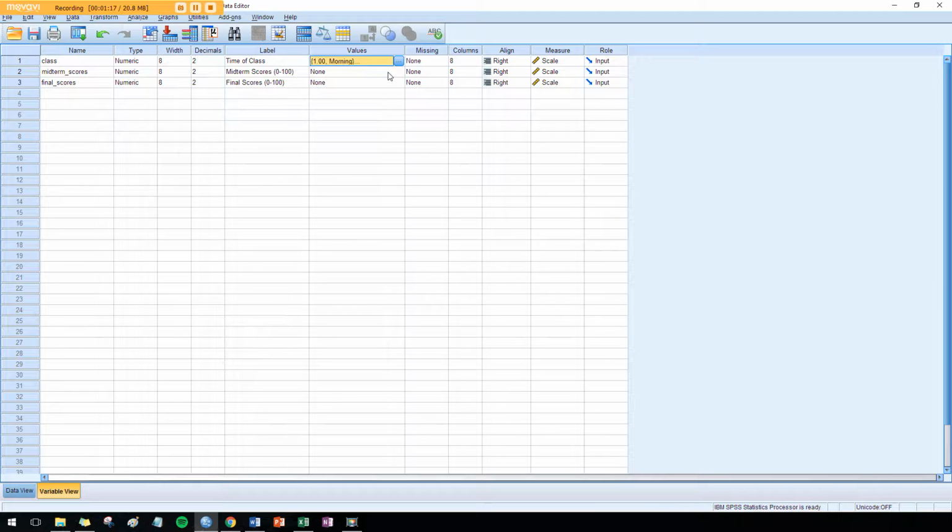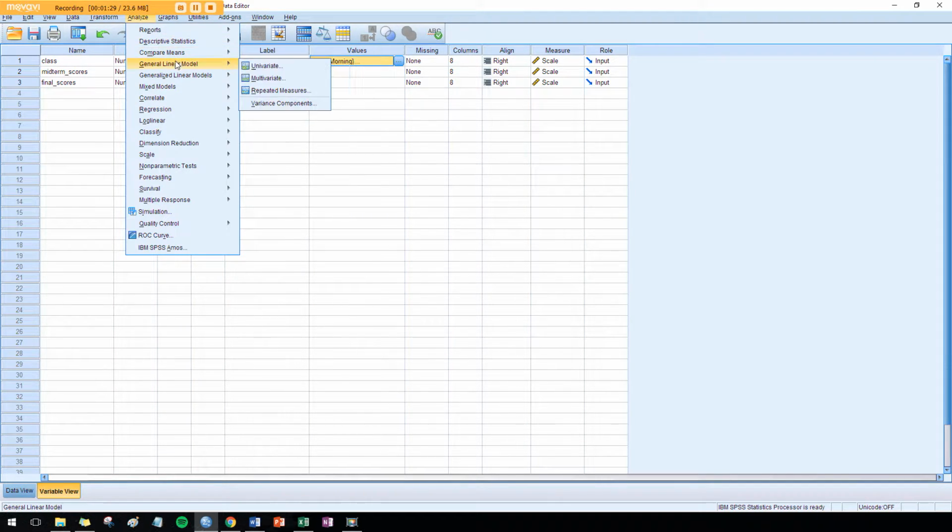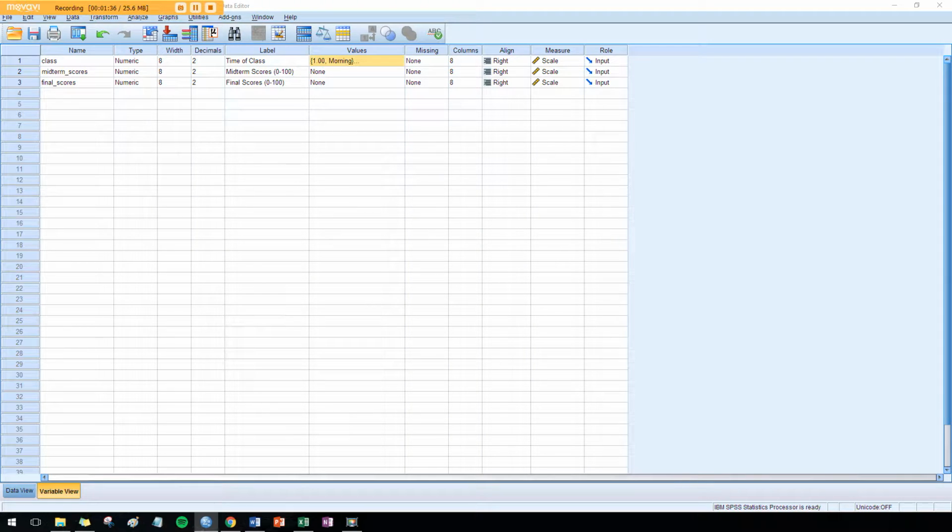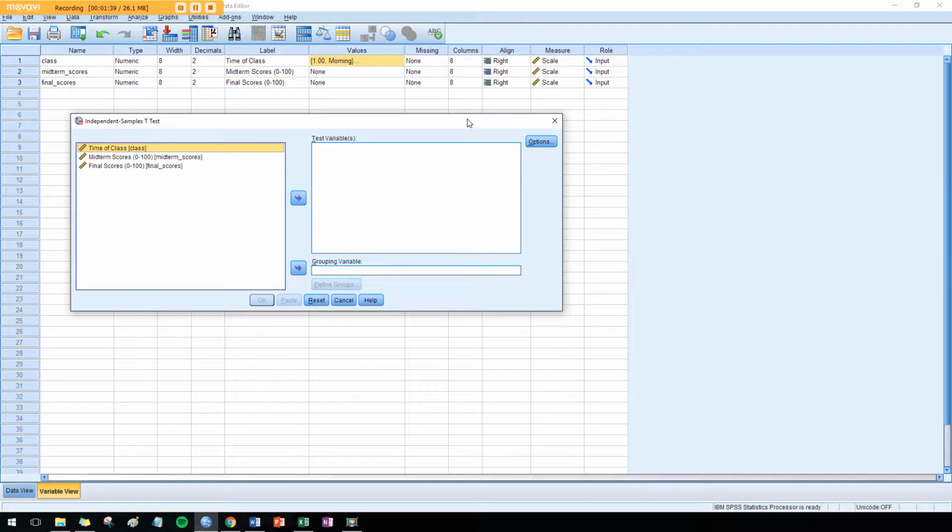So let's say we want to compare the students' performance based on what time they attend this class. And let's start with the midterm scores first. So to run the independent samples t-test, we'll analyze, compare means, and then independent samples t-test. And then we'll get this box. So we're going to put our dependent variable in this test variables box. So let's start with midterm scores.